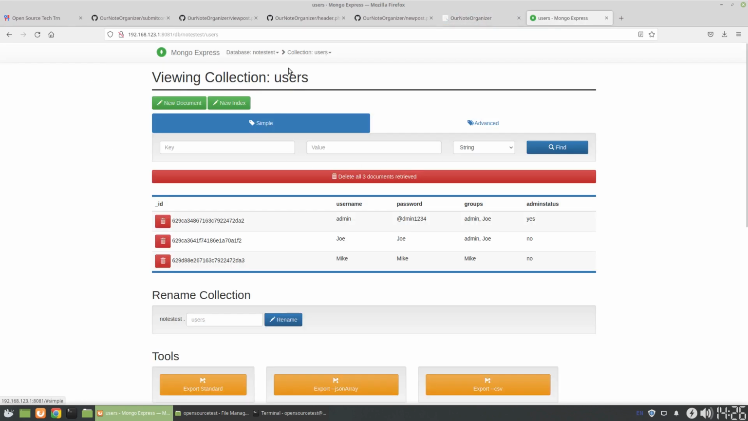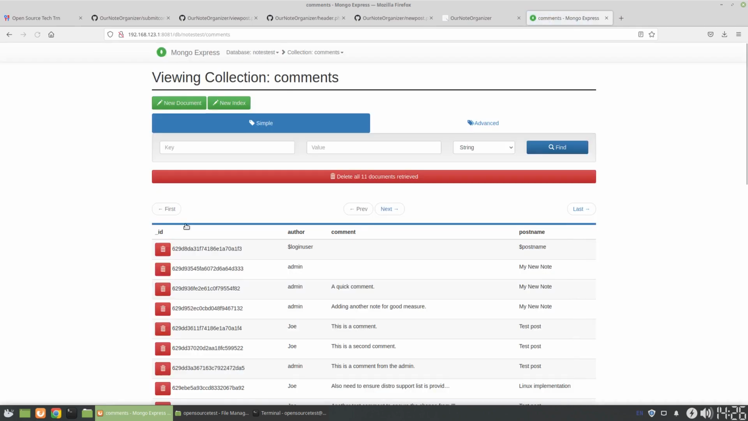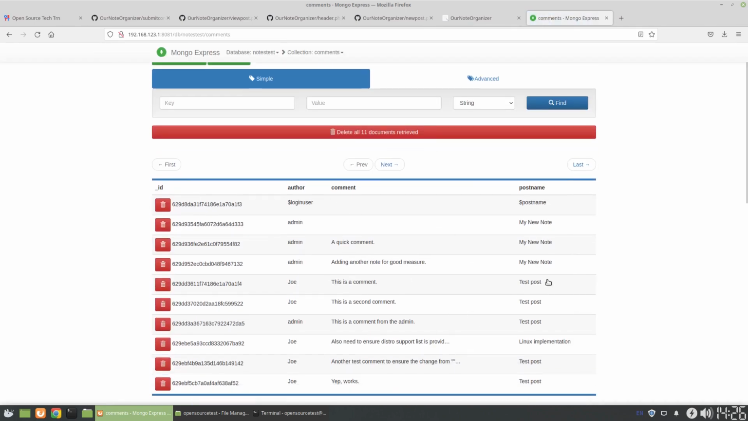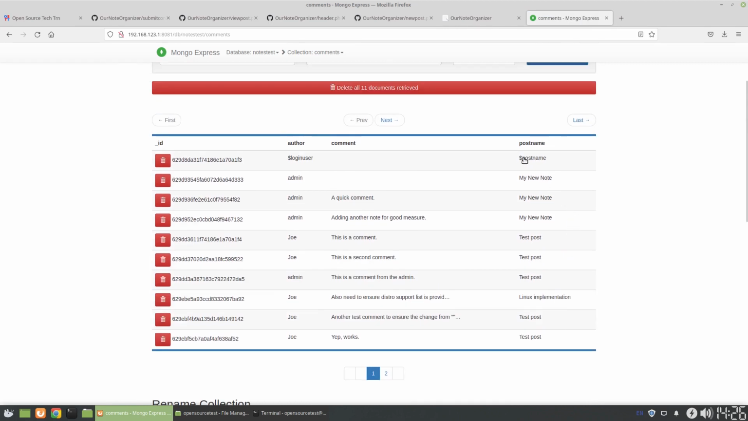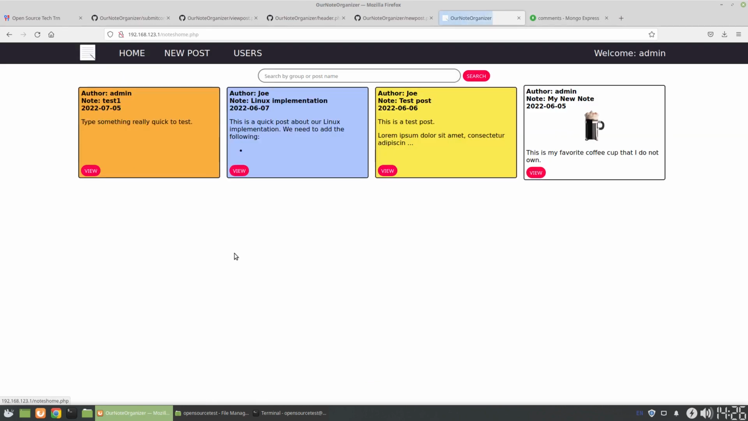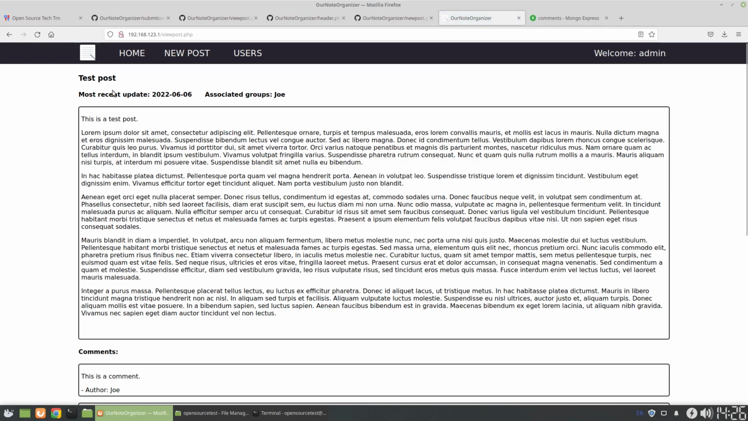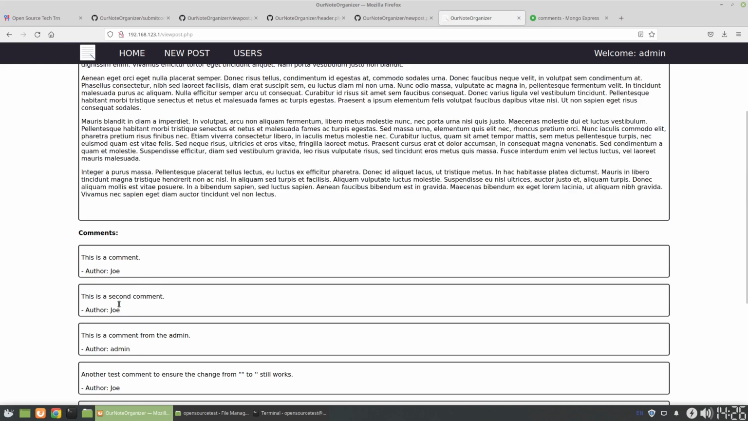And then we can see our comments. So this is where we have the comments. Because we have this relation of the post name with the comment, we know how many comments we need to bring up for each one of our post names. So for all of these posts, as long as they all have different names, the comments section gets grouped adequately.